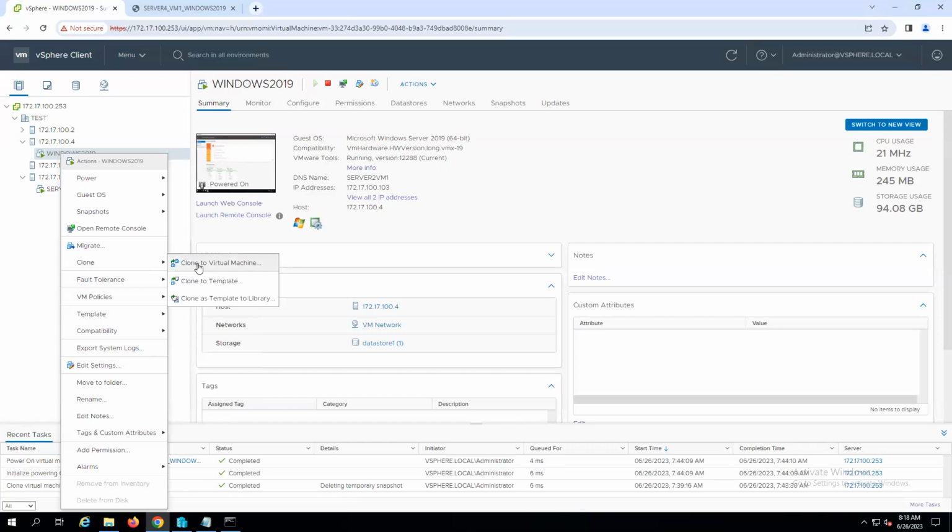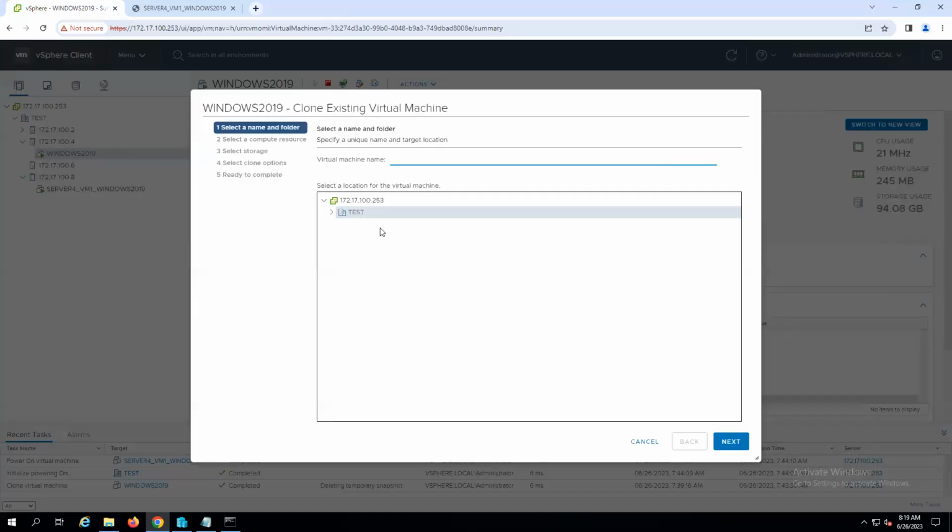So now clone to virtual machine. What I am saying here is you go and create one more virtual machine. That is clone to virtual machine. Nothing will happen to my virtual machine. Now it will go and create one more virtual machine under Ganesh's ESXi server. So go to clone, clone to virtual machine.